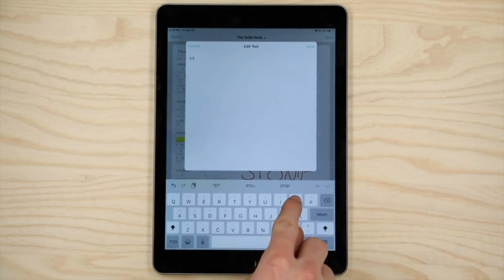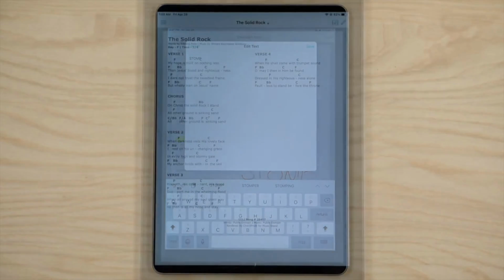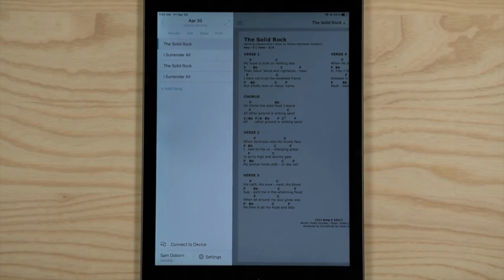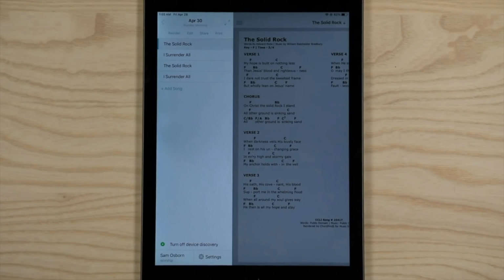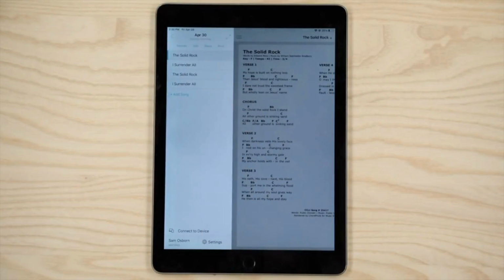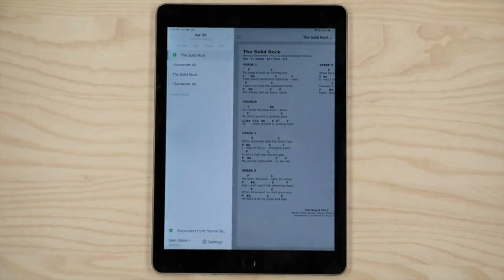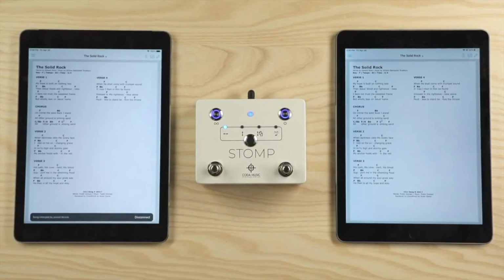Another useful feature of Music Stand is its ability to seamlessly control multiple devices with one foot pedal. In order to do this, select the menu on the top left of the page, then select Connect to a Device. On the host device, select Make My Device Discoverable. Then, on the other devices, select your host device. Now STOMP will easily control your whole team's charts, keeping everyone on the same page.